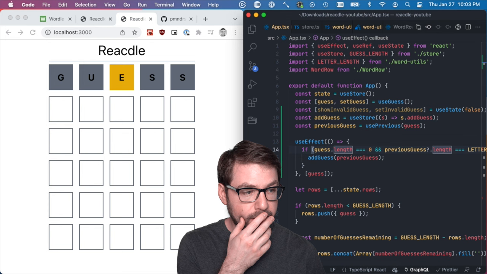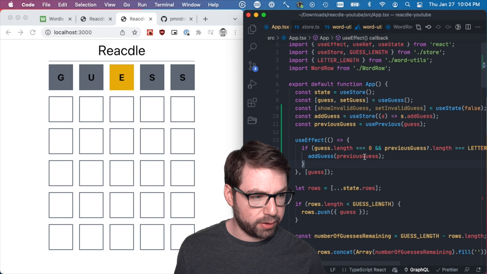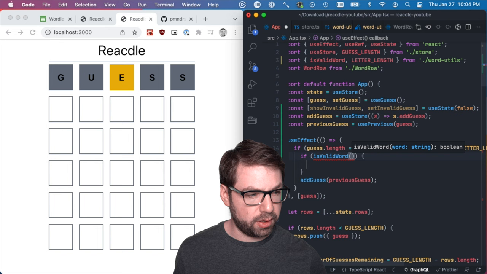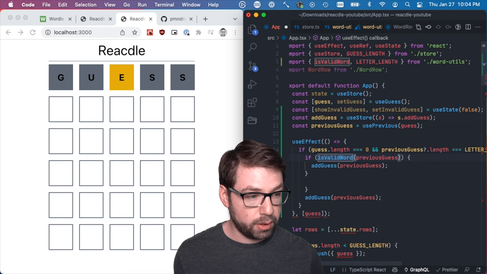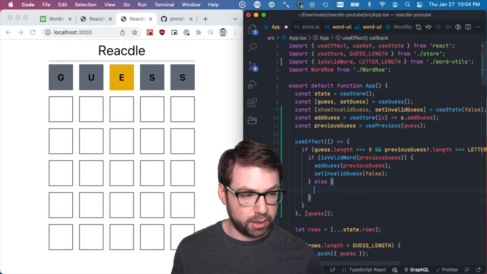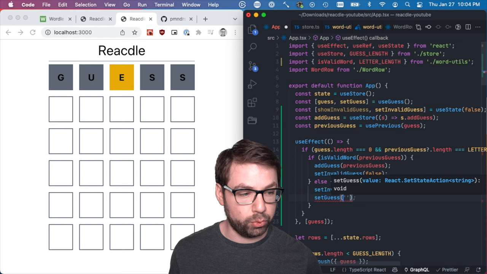Cool. And what we're going to say is, if the guess length is zero, and if we're about to add the guess, we're going to now make this conditional. If it is a valid word, so this is the guess, wait a second, what do we want? We want previous guess, right? Yes. If the previous guess is a valid word, then we want to add the guess. And we'll do set invalid guess to false. However, if it is not a valid guess, if it is gibberish, then we're going to say set invalid guess to true. And we're also going to set guess to the previous guess to actually have it be unchanged.